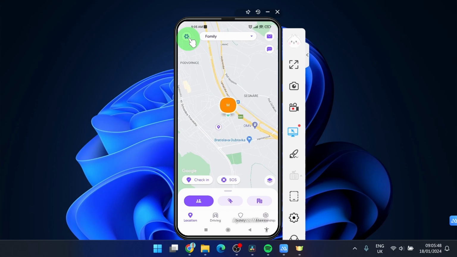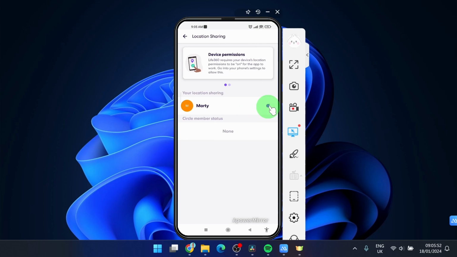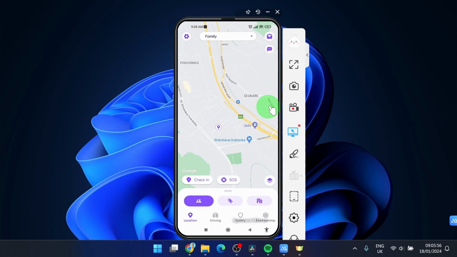Go back, click on this setting widget, location sharing, and simply just turn off your location like this. And here we go, your location is hidden.